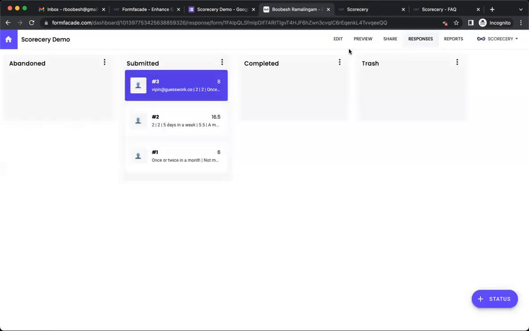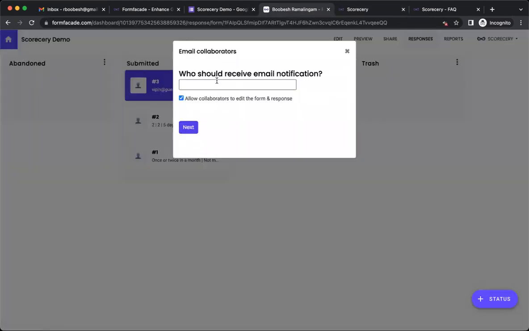And similarly, you can also set up a notification email for you and your team. So it could be email collaborators. Enter your email. And they're collaborators here in Formfacade, not collaborators on the Google form. When you say allow collaborators, it simply refers to the email that you're going to add here. So when you add an email, they're going to get an email notification, and they will be able to view the response. If you want, you can add multiple emails.